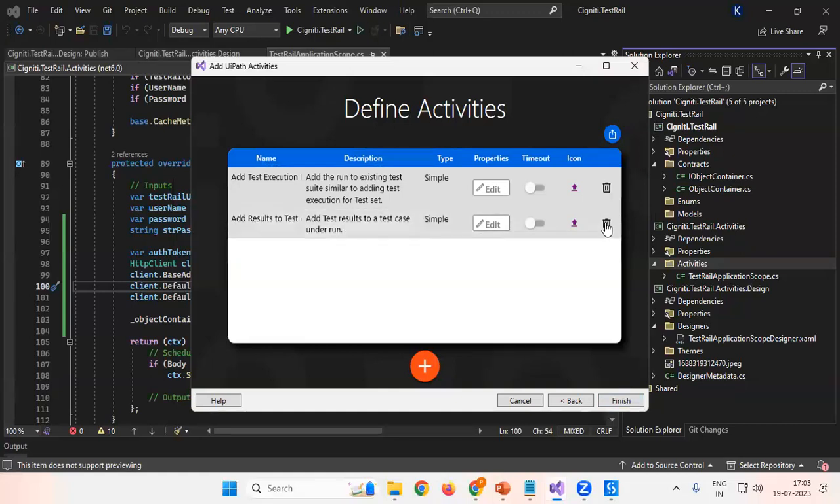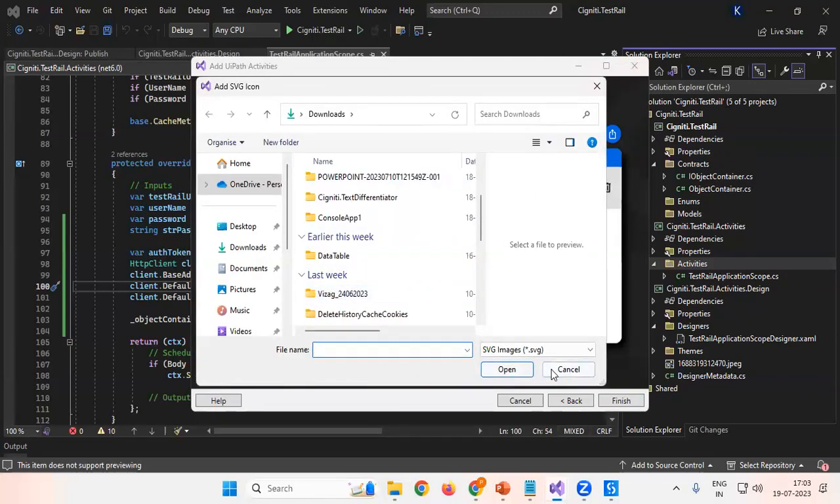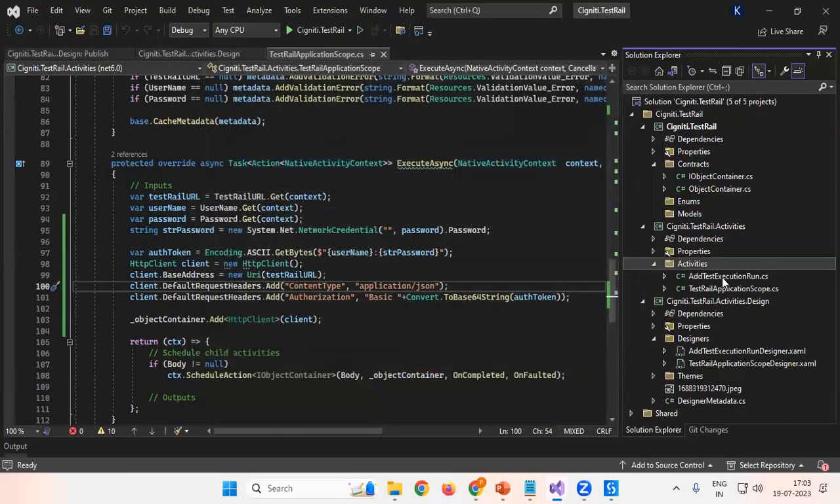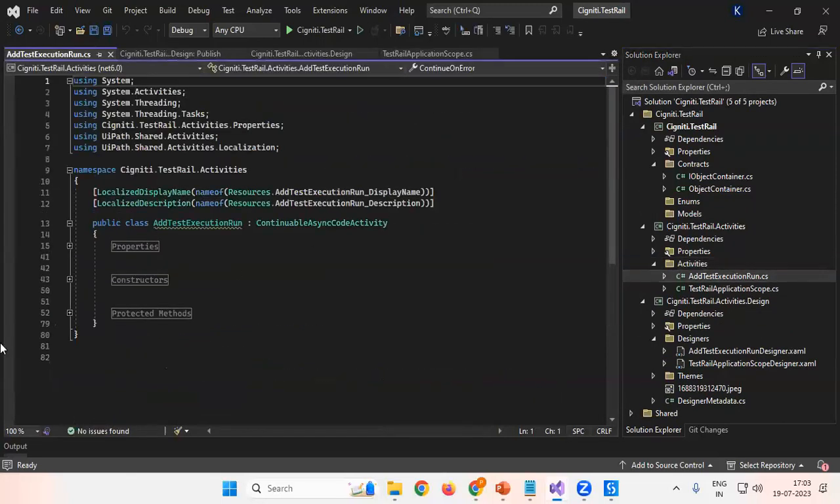So we are running out of time, so we'll add only one activity. In a similar way, we can add the other activities also. If you want to have an icon, you can add any icon you want, and click on finish. So now we got the add test execution run.